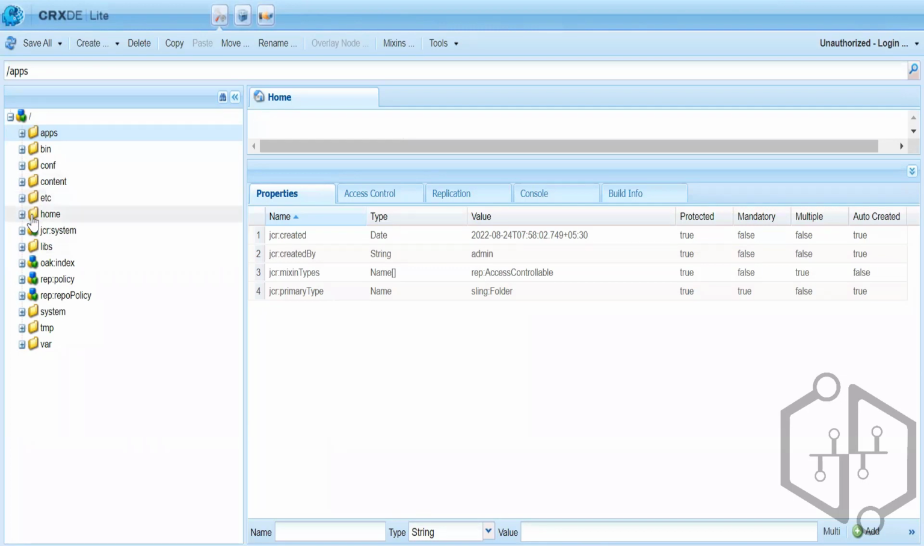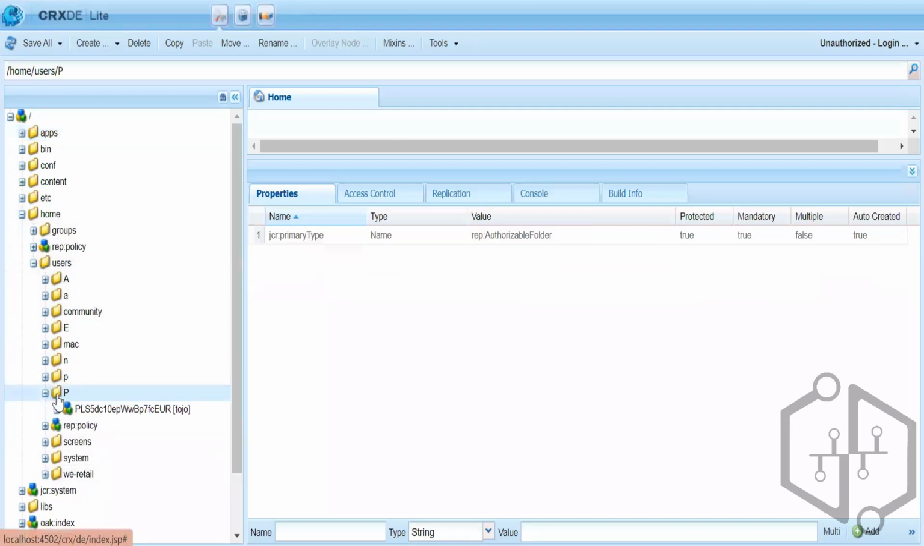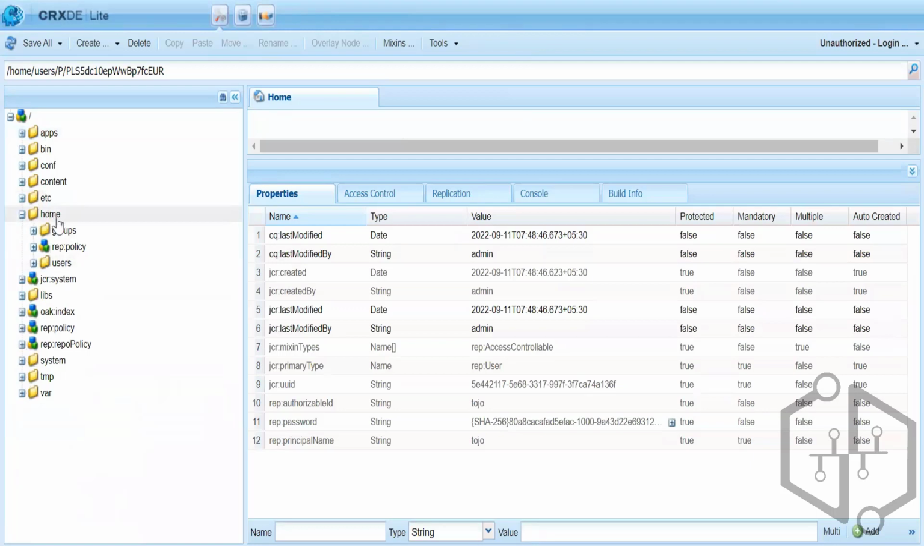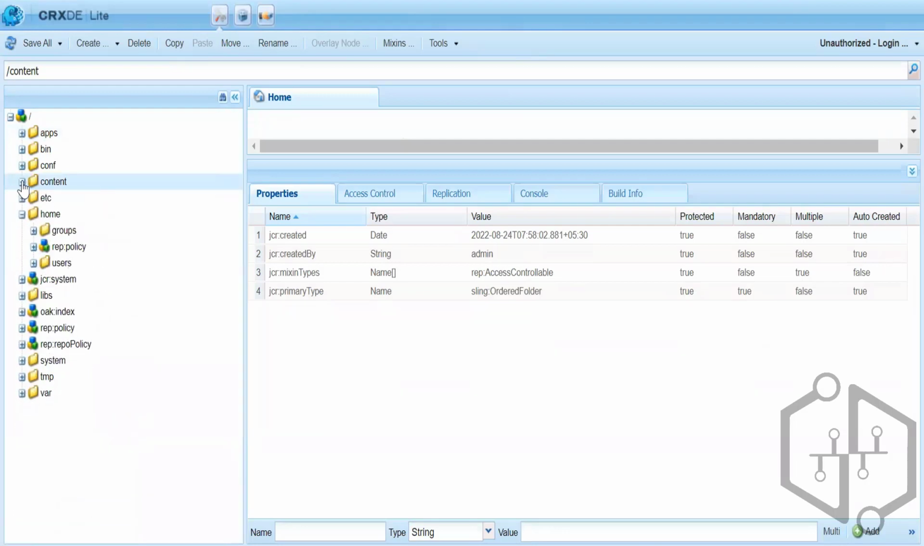You created your users, groups and permissions, and all those sit below the home hierarchy. You remember you created the user Dojo, so somewhere it will be over here, maybe in some folder. If you see, it's over here, Dojo. So all the users and groups are stored below the home hierarchy. The content hierarchy we already discussed. This is pretty important. All the authoring work goes below over here. We'll discuss bin later.